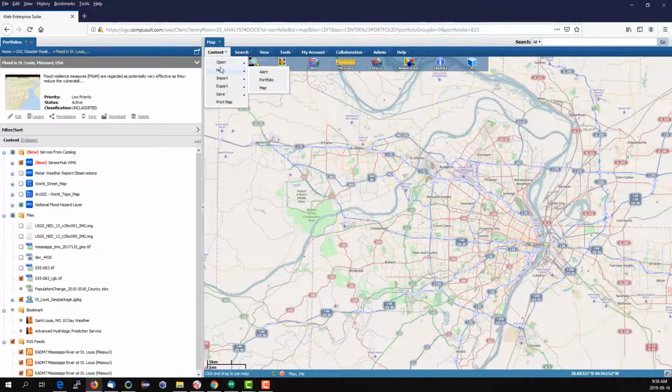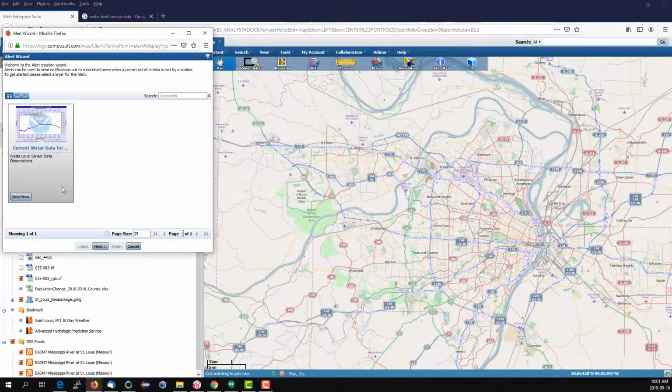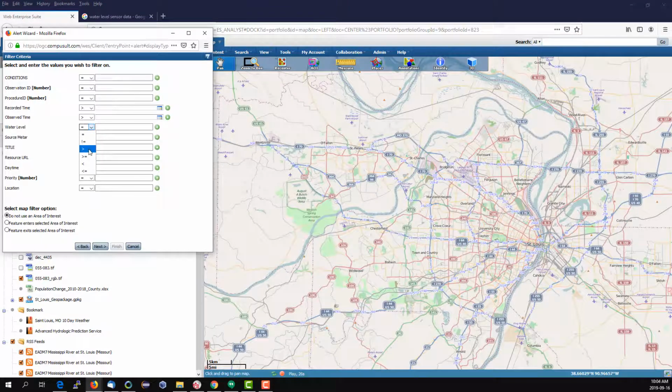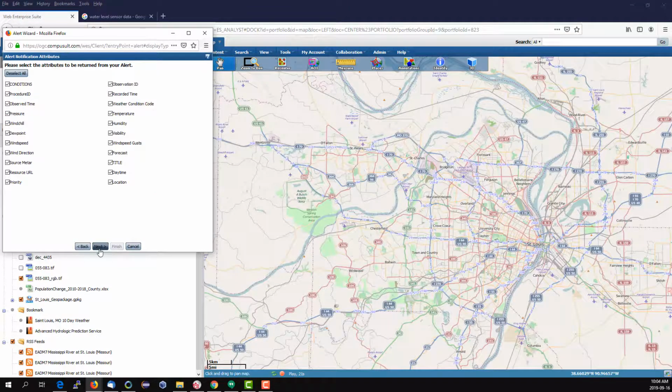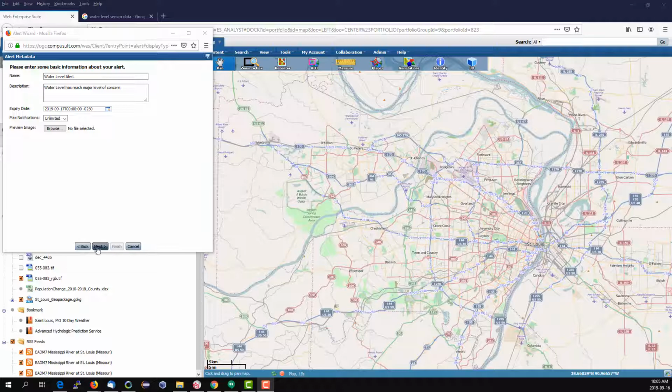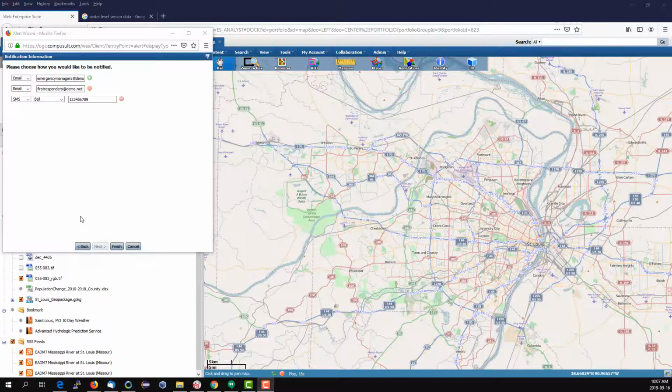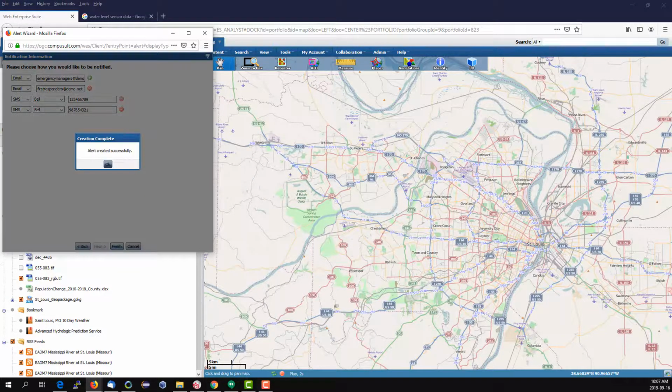Emergency managers can create alerts that trigger a real-time notification when sensor data such as water levels have reached a threshold level of concern. Alerts are configured to send SMS and email notifications to first responders and emergency managers.